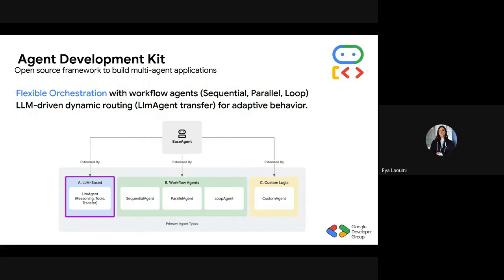And the last one is the custom logic, or the custom agent. This is a customized type of agent. For example, in enterprises where they have a specific project and they have their own code and logic and platform or something like this.